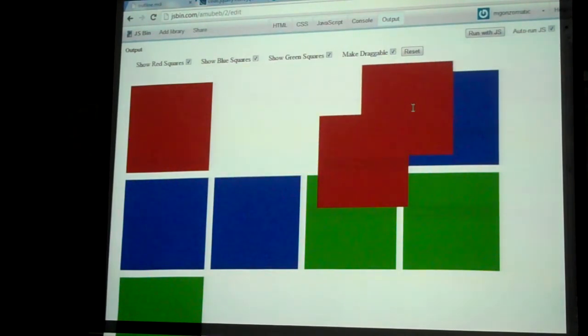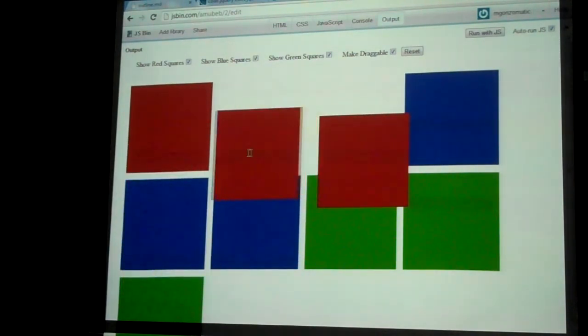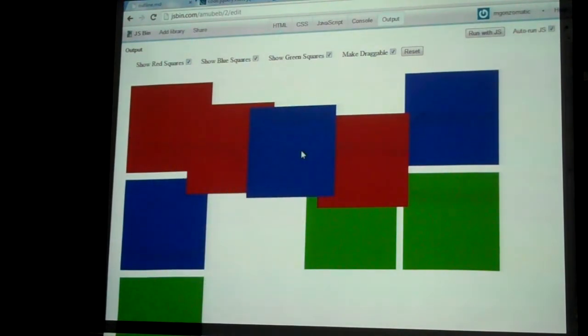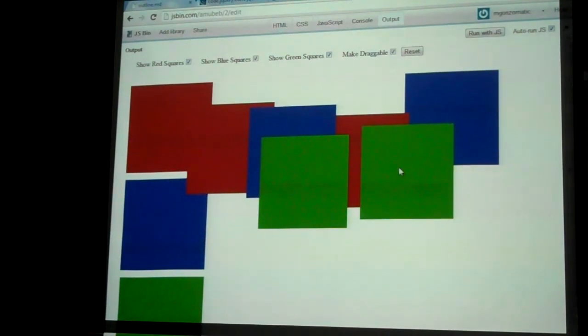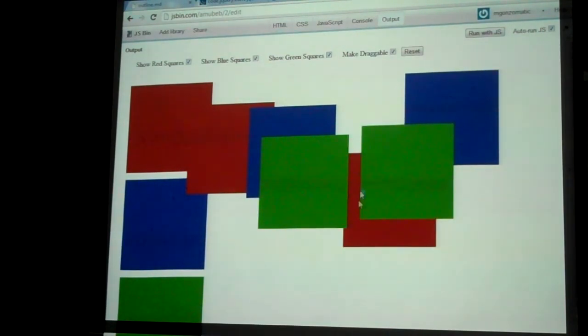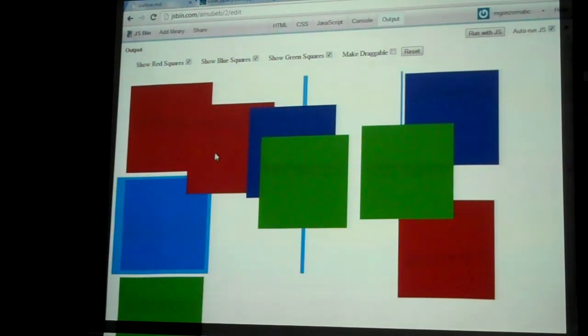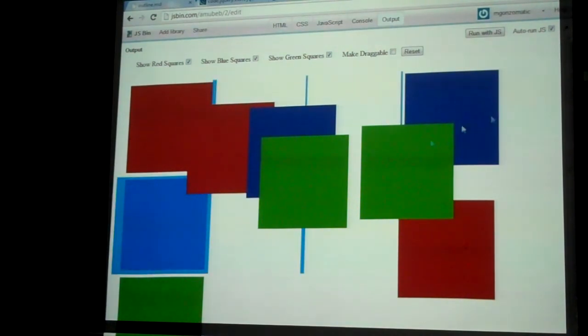I also changed the Z index while they're dragging, and then reset it after I put them down. That way they're on top while I'm dragging, but when I put it down, it doesn't necessarily stay. See the red one? It drops back under because I reset the Z index after I drop it. Then when they're not draggable, I take those events off, so I can't click on it and drag it now.